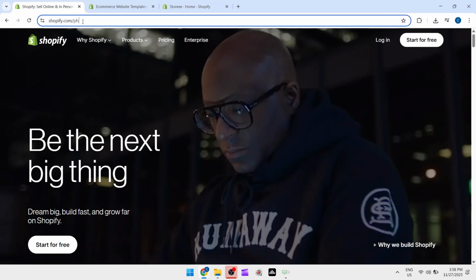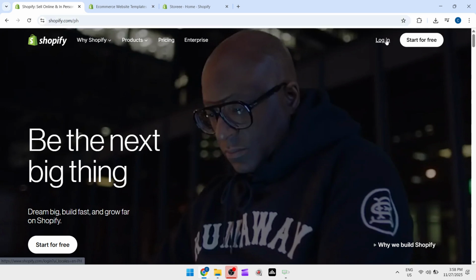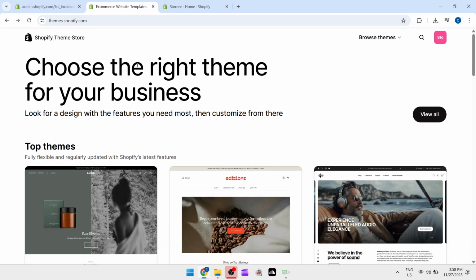This is where you'll manage your store, products, and design. On the home page, look for the login button and click it. Sign in with your email or one of the available single sign-on options. Use a secure password and keep your login details safe since you'll be managing your business here.